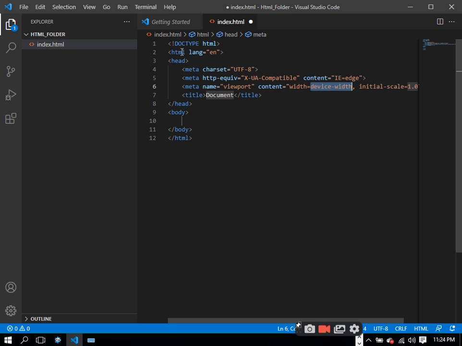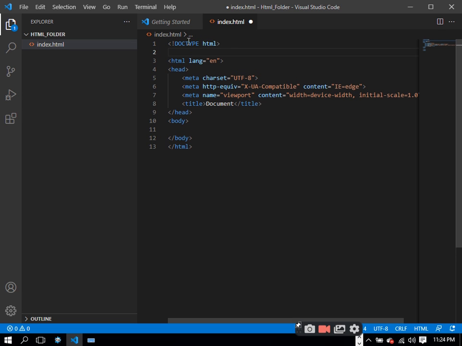Okay, so I need to explain all this one after the other. So the first one is Doctype. Why are we using Doctype? What is Doctype all about? Okay, the Doctype declaration is not an HTML tag, but it's an instruction to the web browser about what version of HTML the page is written in.